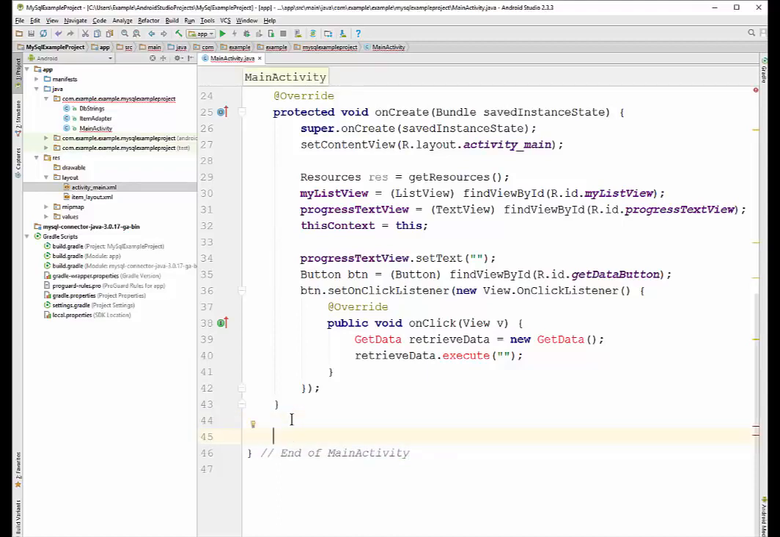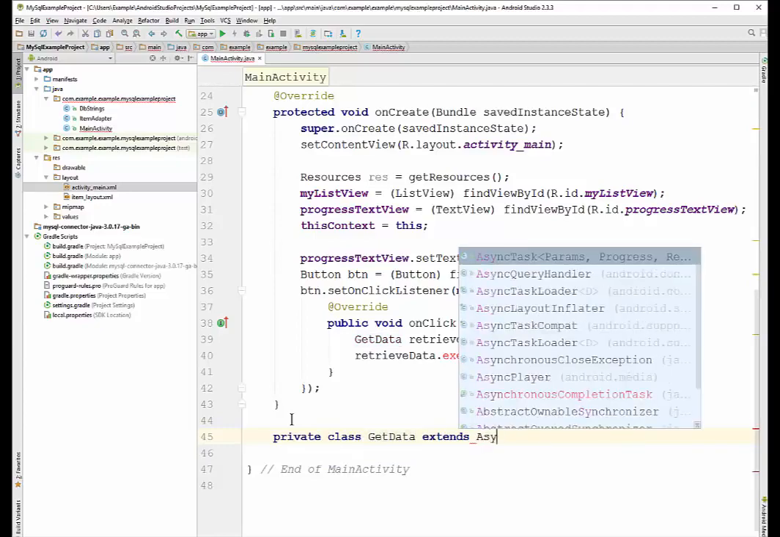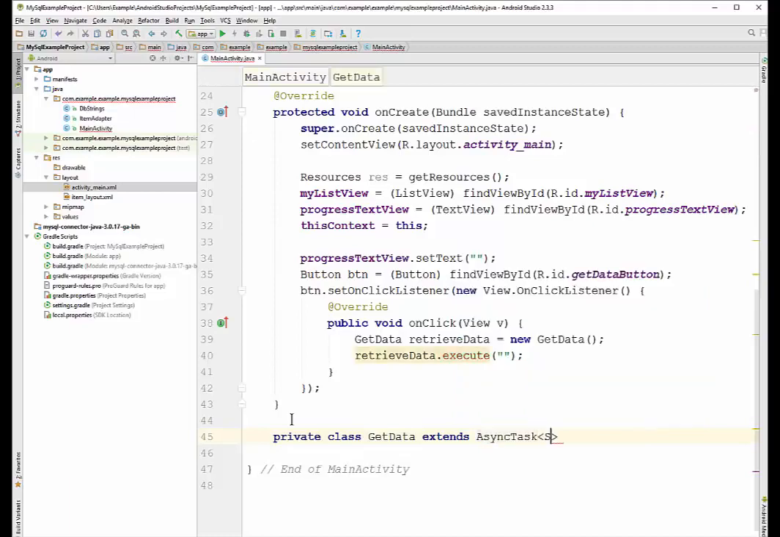So now we can start this inner class. I'm going to add a little bit of extra space in here, and we're going to call it private class getData. Now this is going to extend AsyncTask, which takes 3 strings.